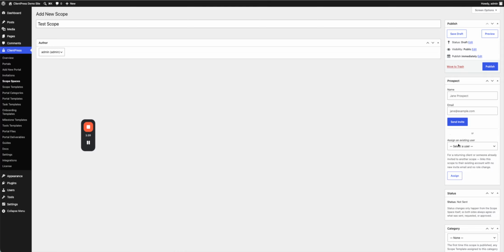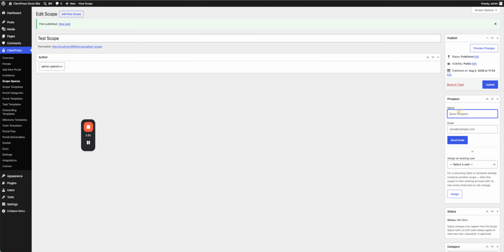If this prospect is already a user on your WordPress website, you just select them. If not, you just need to send them an invite. So what we would do is publish it first, and then enter their name and their email, and click send invite. They'll get an email notification that they have a space available for them to take a look at. Now, we do recommend at least setting this up before inviting them.